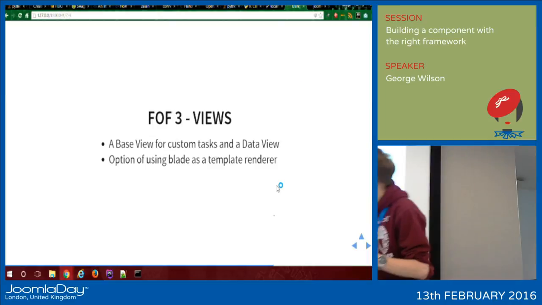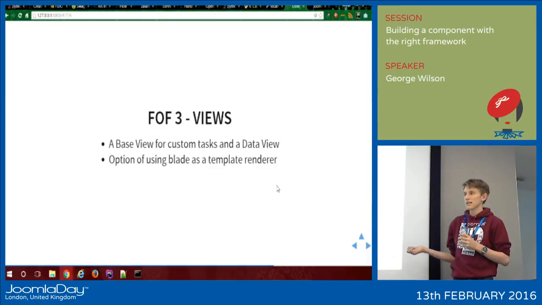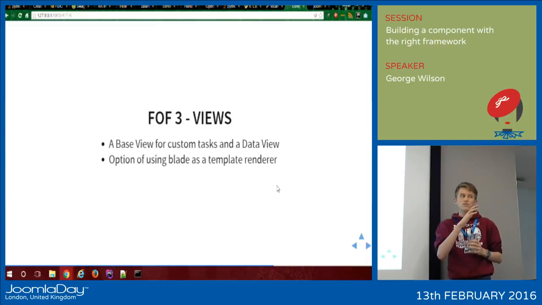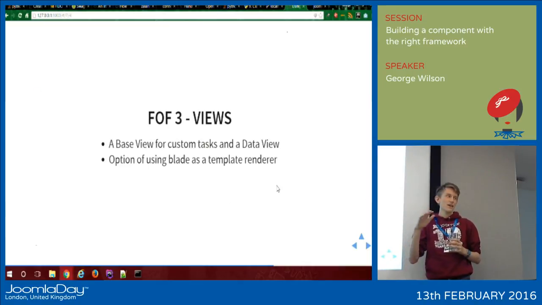Okay, finally the views. Again, there's this base view and data view concept. There is also the option of using Blade as a template renderer. Who in here has used template renderers, just to get a feel? So kind of Twig, Mustache. Okay, a few of you.